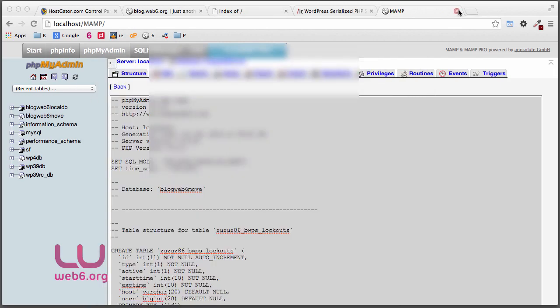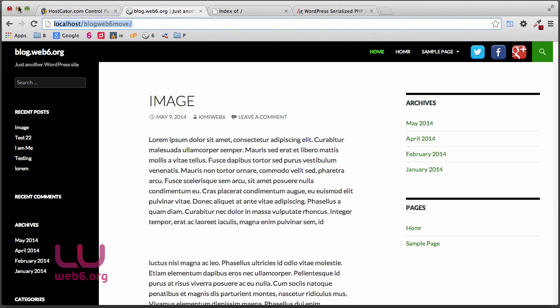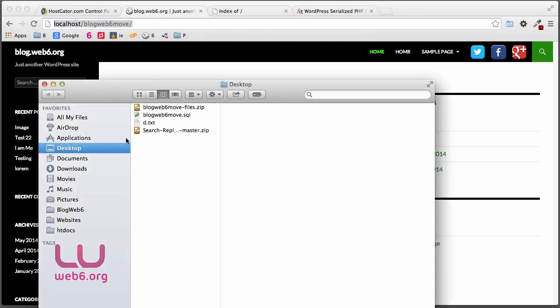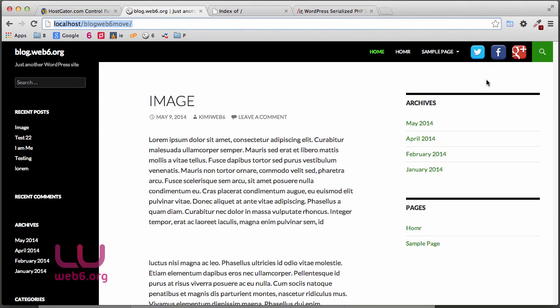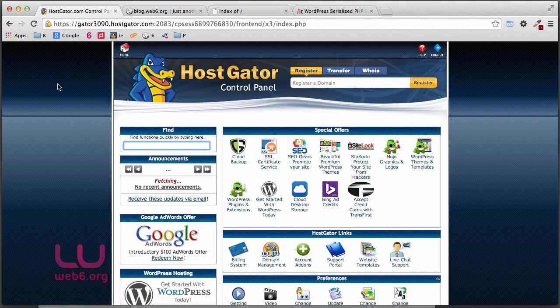So I'm just going to log out from my MAMP and then go to my Finder again. There it is, the files that we need: the site files, the database file, and the Search and Replace Database for PHP. We have it already. Now next we're going to our web server.